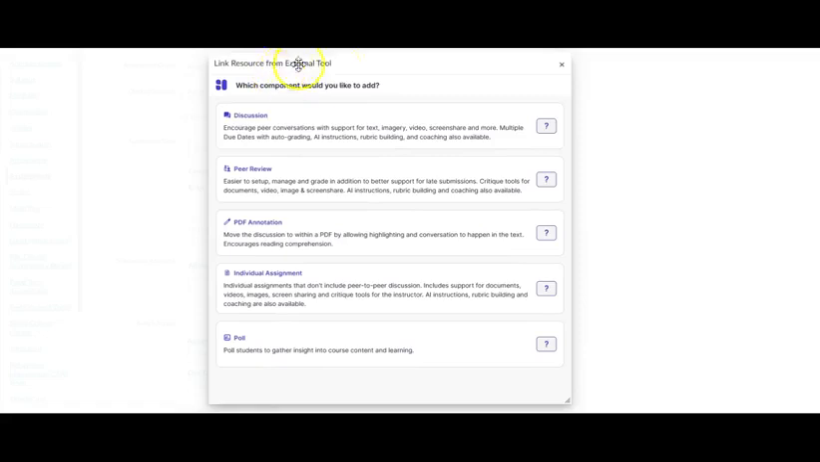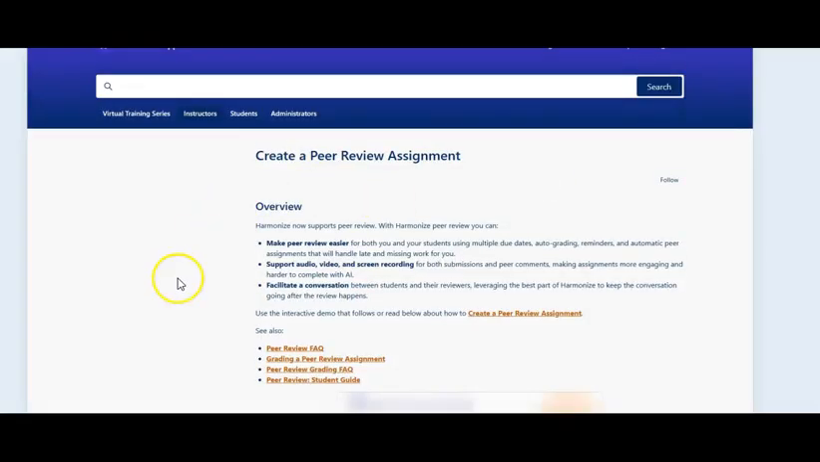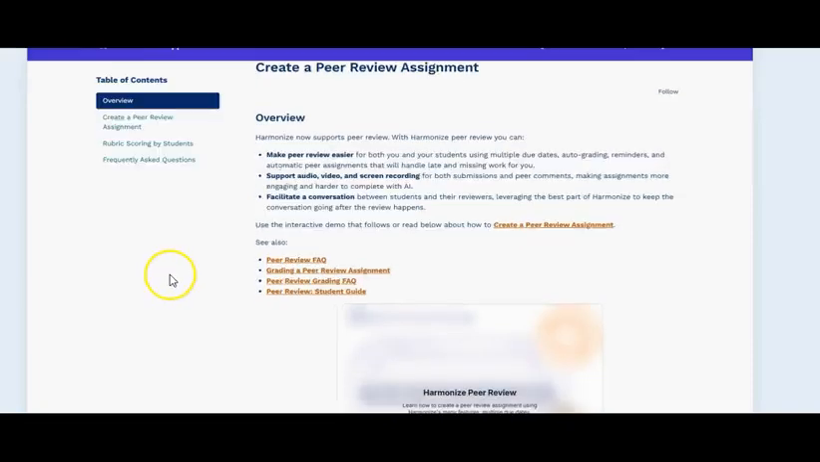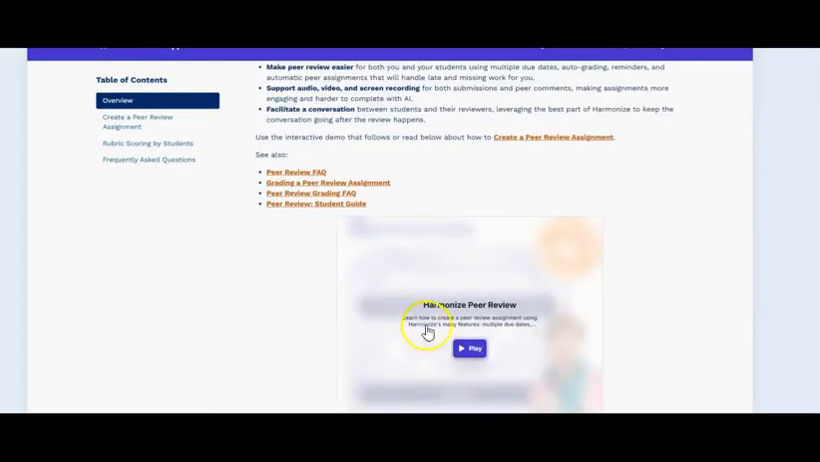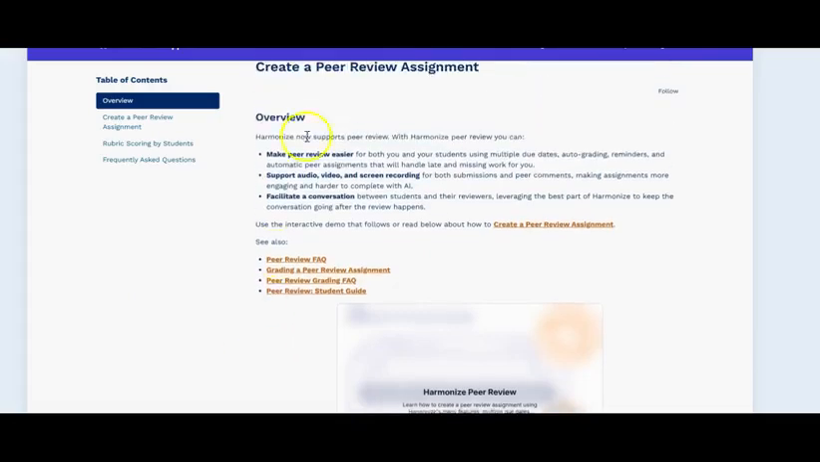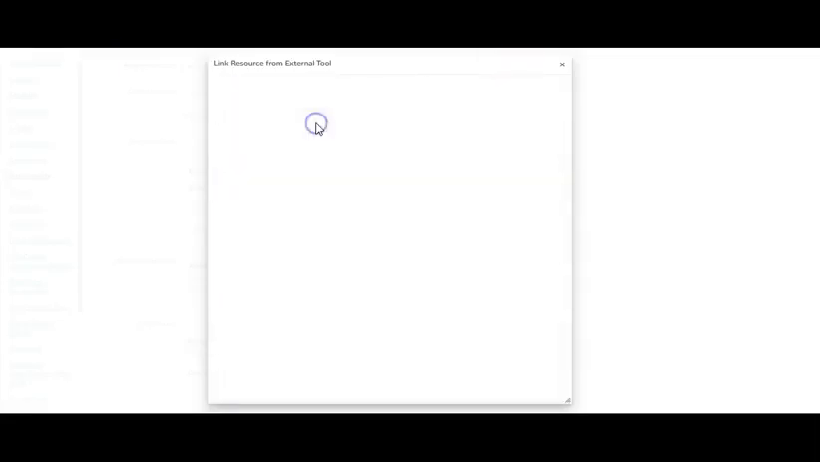Once you choose Harmonize, you will get this pop-up window of the different types of Harmonize assignments. If you're looking to create a discussion, you can click on this box. If you're not sure what to select, clicking the question mark button will take you to a support page that describes what that assignment type is like and can also give you a tutorial video. For today, we're going to do a discussion.